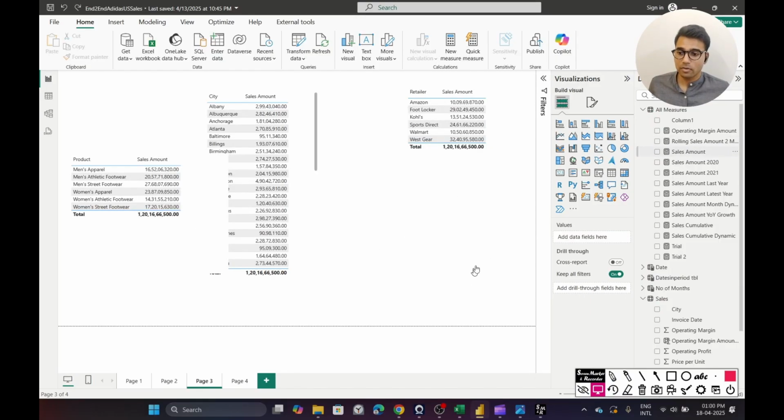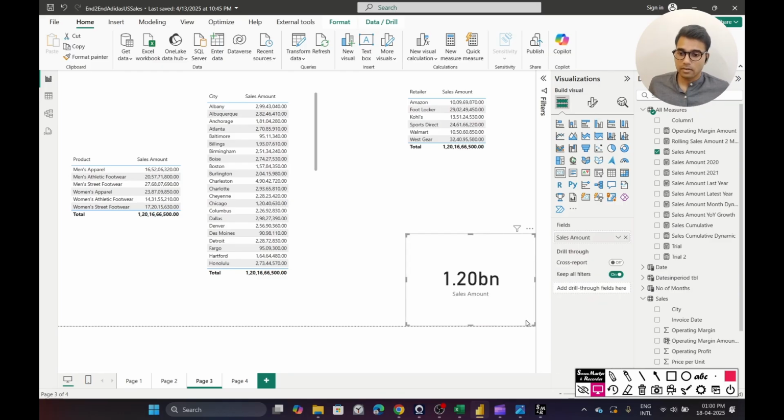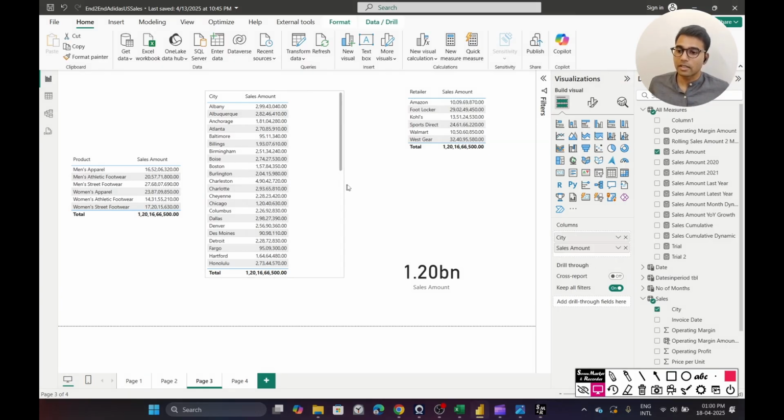If I pull the sales amount in a card, what is this? I'll just have to reduce the size. If I change this to 1.2 billion, now see the similarity, 1.2 billion is getting added up in this case, in this case, in this case, as well as this case. While there is no filter context active here, the filter context active here is retailer, the filter context active here is city, the filter context active here is product. It's essentially like CALCULATE the sales amount where city is Albany.